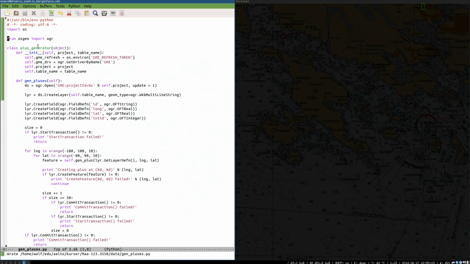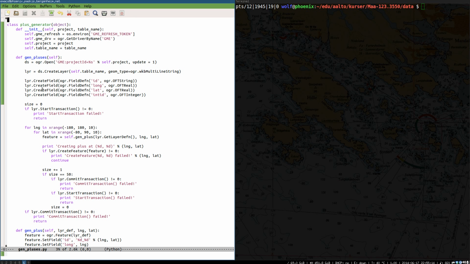Okay, let's have a look at the Python script I told you about. Here we have a small Python script which I wrote, which generates a plus sign every 10 degrees, starting from -80 and then all the way to the other end. So basically every 10th degree should have a small plus sign on it. Okay, let's just run this script. Here we can see, I can show you.